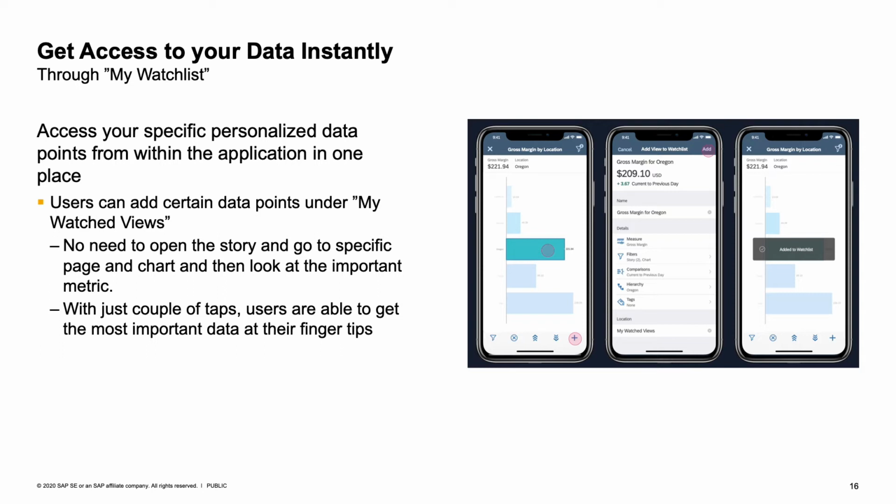So every time you open the application, you can also have the watch list as your default landing page. You just go to the default landing page and you have all the data that you've added to the watch list shown to you with the latest values. You can also see if there are thresholds that are created. It will tell you the values of those.